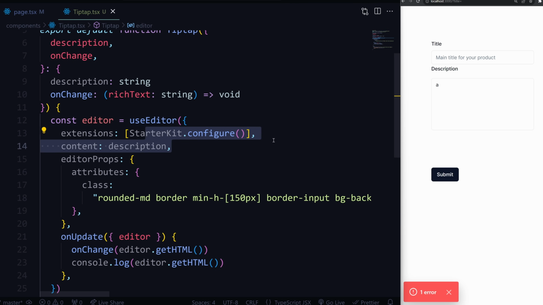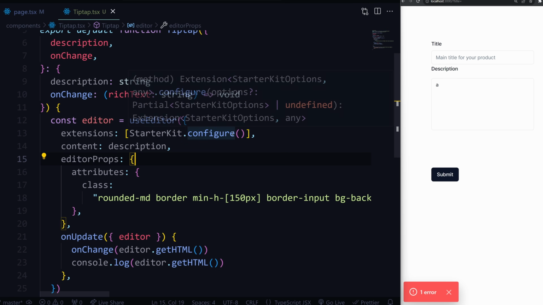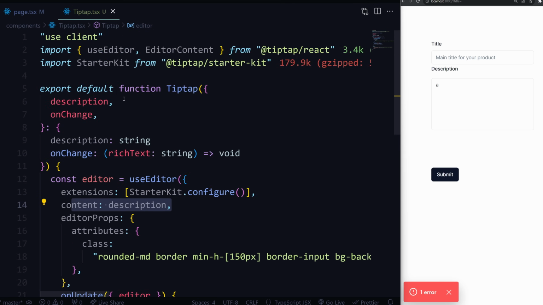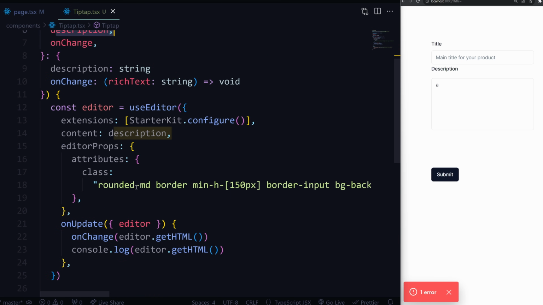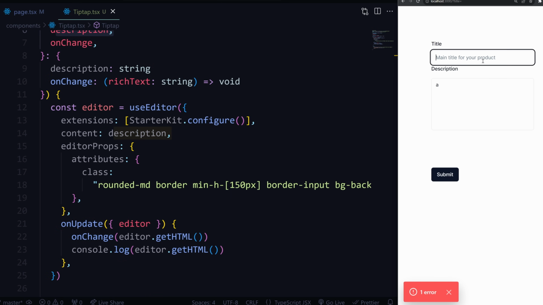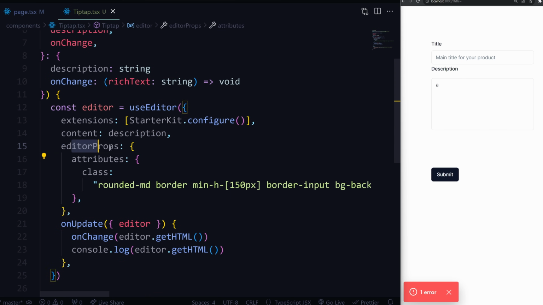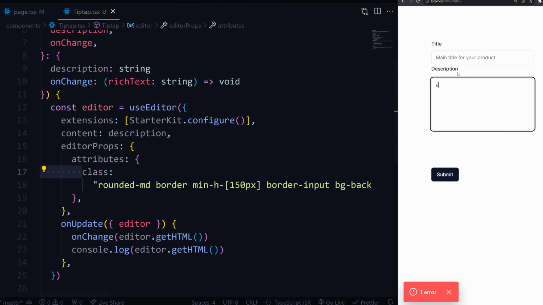So if you just import that, you'll be fine. I'll show you how you can customize this as well. The content is going to be the description that we got from the input. And you can also customize the styling of the editor using editor props.